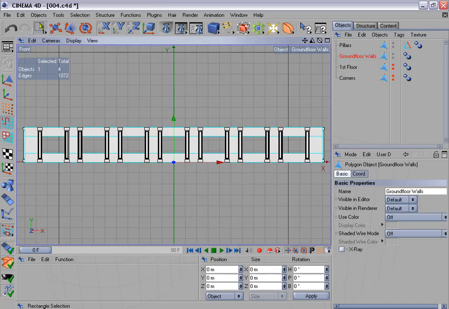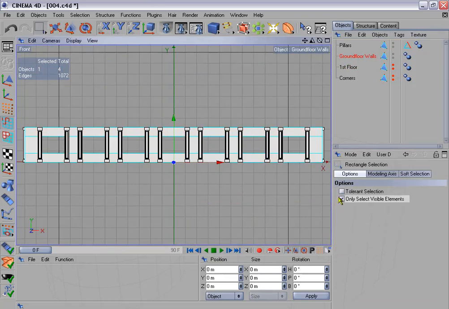Switch to the edge mode and use the rectangle selection tool with only select visible elements deactivated to select all of the window edges. I want to bring the windows down a bit, so let's move these edges down by -5 on the y-axis. Okay, now let's go back to the polygon mode.